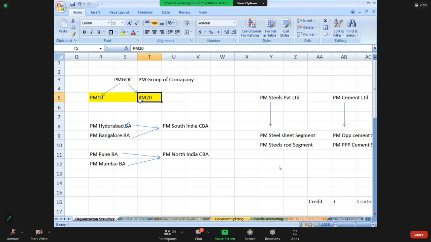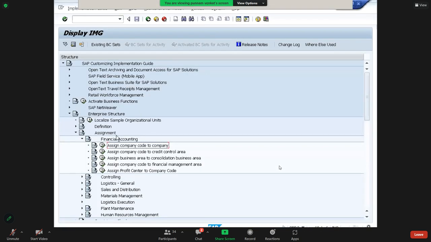System will understand, okay, this company code belongs to this group of company. Like that, system is going to understand. Okay, so anyway, how to map? Very simple, everyone. Very simple.